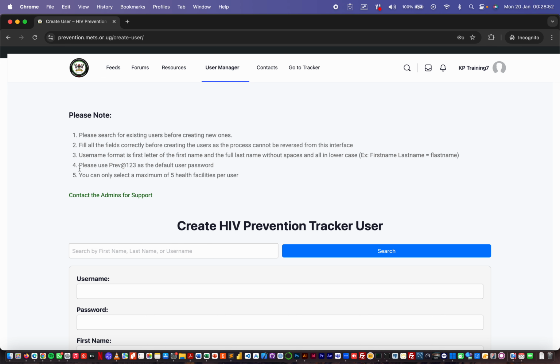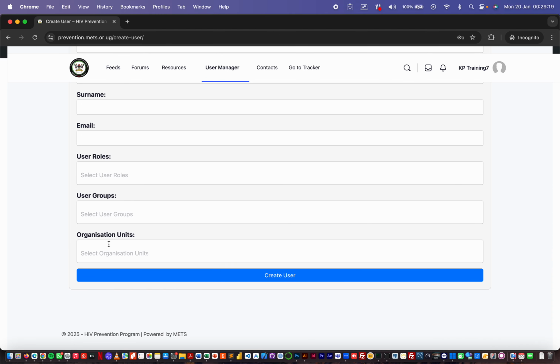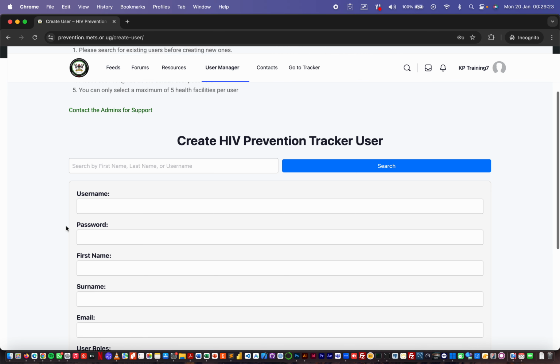The fourth one is telling you that please use prev@123 as a default user password. This is the default password for every new user. What you do is just share it with them, and after gaining access to the system, they have to change the password to whatever they're comfortable with on their end. Then the fifth one is telling you that you can only select a maximum of 5 health facilities per user. So as you add in org units, these are the facilities. You can only select a maximum of 5, as we shall see.